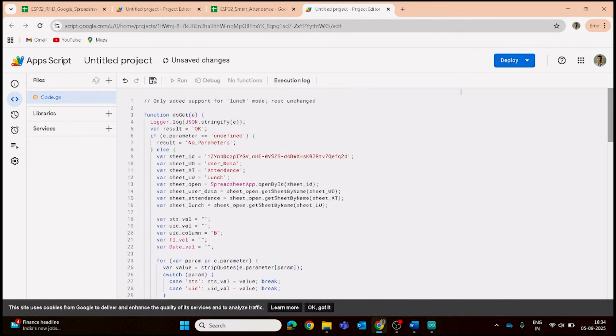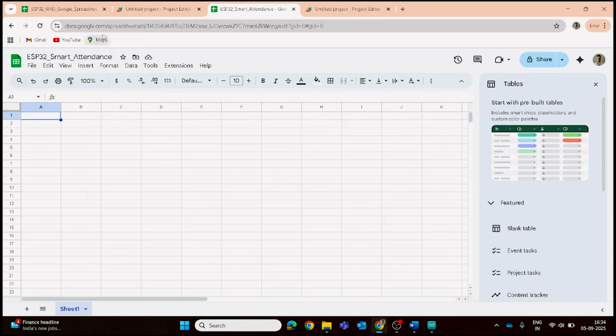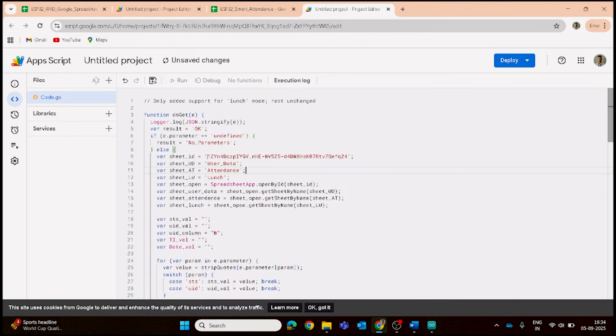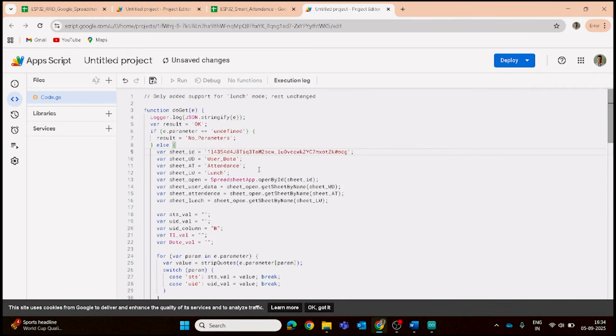Before deployment, ensure your sheet ID is mentioned. Sheet ID is nothing but, just go to the sheet. Whatever you are seeing after D, all of this until edit is your sheet ID. You need to copy this sheet ID, then go to Apps Script. Here you need to replace it. Once you replace the sheet ID, then go for the deployment.